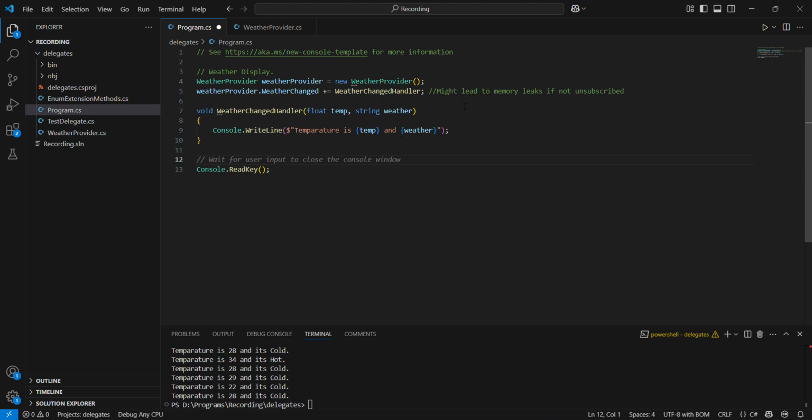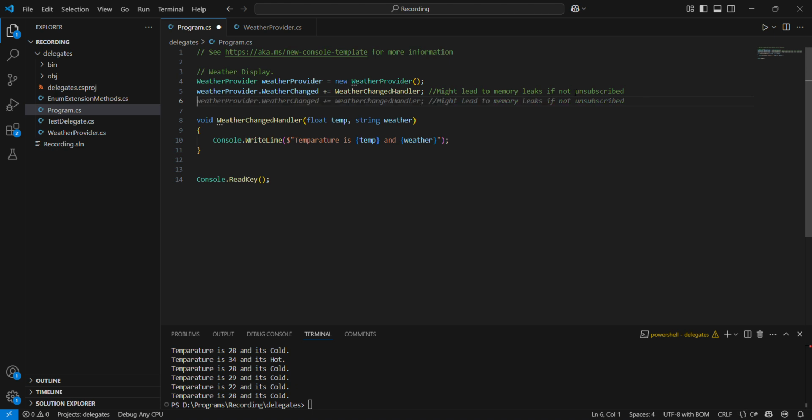The other thing to keep in mind is, whenever you're done with the usage of an event handler, make sure you unsubscribe. Otherwise, it might lead to memory leaks. So how do I unsubscribe? It's simple. Instead of using plus, use the minus sign, right?